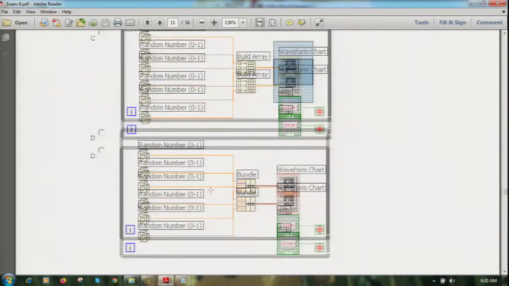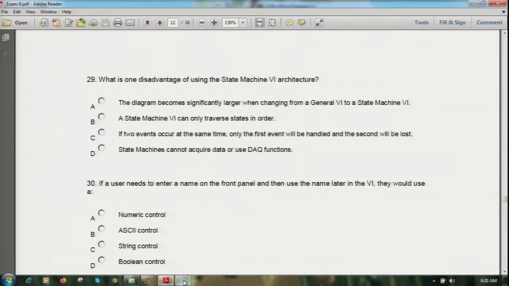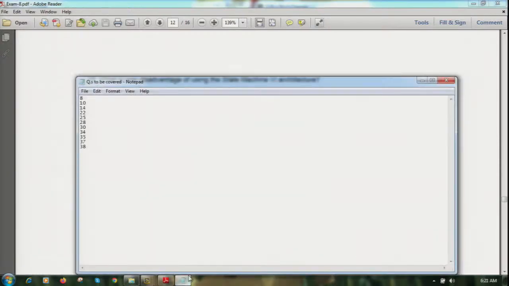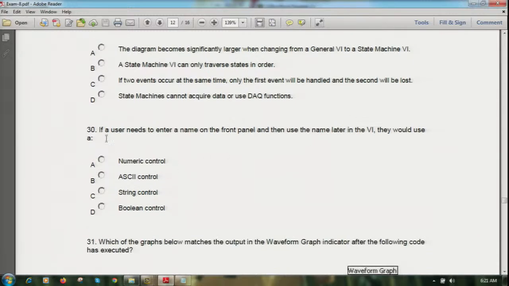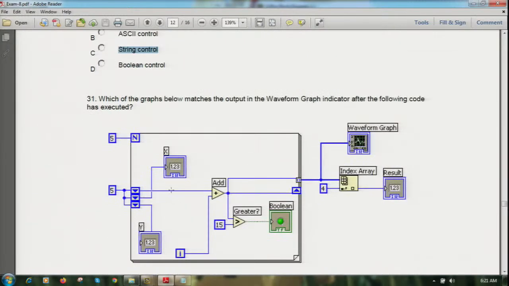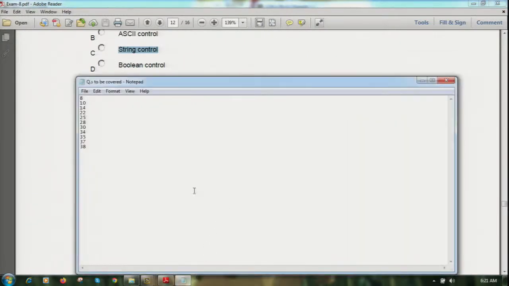This is question 28 and now we are moving on to question 30. 30 says, if a user needs to enter a name on the front panel and then use the name later in the VI, they would use a, so the best option for this is a string control. Next question.